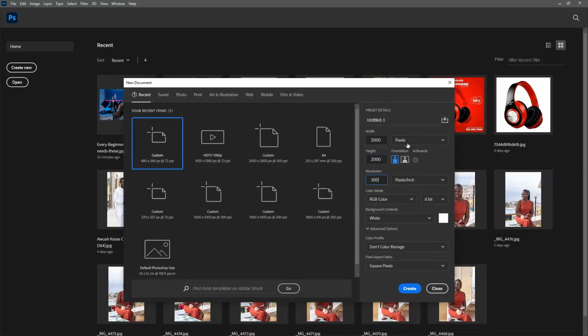Now the reason I do this is this is what I feel comfortable with, and it's also going to be a social media ad, so it has to be in a square form, especially for Instagram. So I click on create.